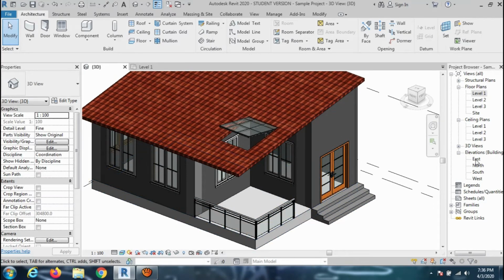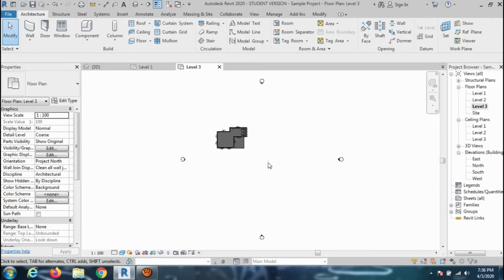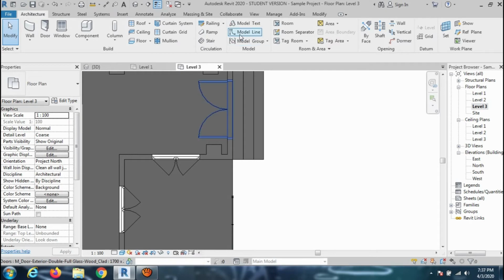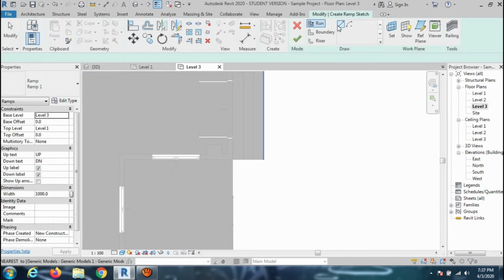To create the ramp, go to the plinth level. In my project, it is level 3. Click on Ramp and do the same steps as I am doing on the screen.